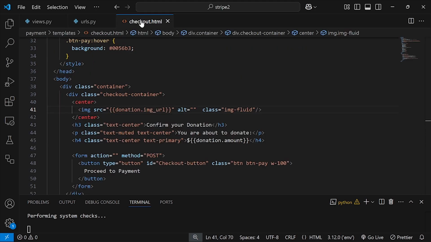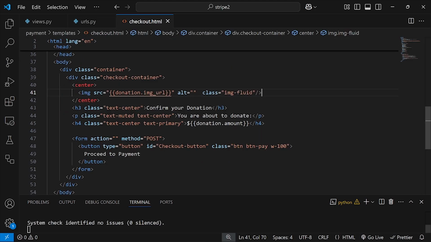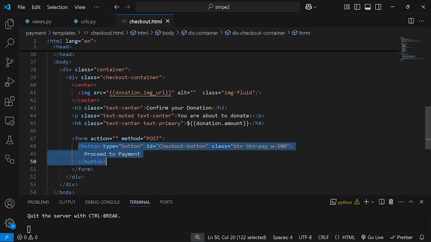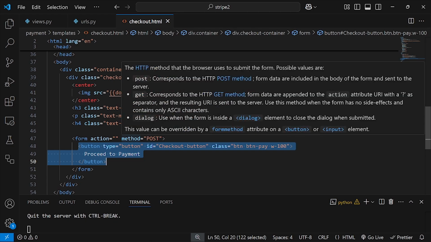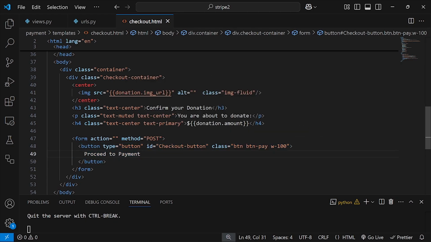So now let me go back to this checkout.html that we have here. We want to make it that after you click the proceed to make payment button that we have here, it should link you to our checkout session. So how are we going to do that? We are going to use JavaScript and jQuery together with AJAX.